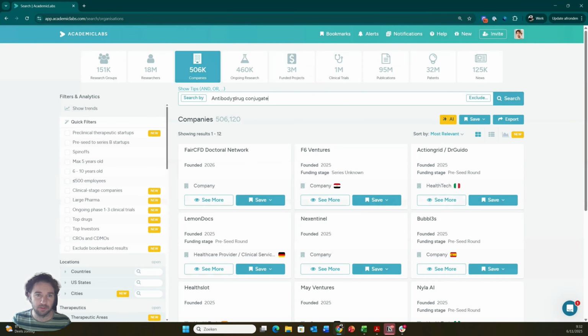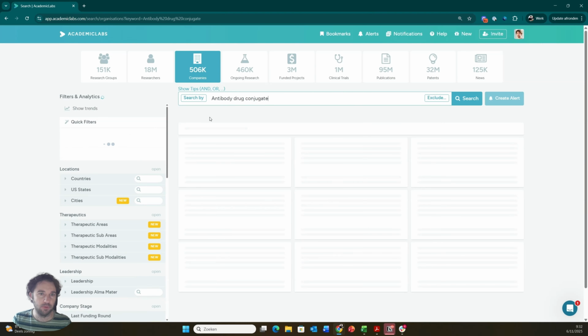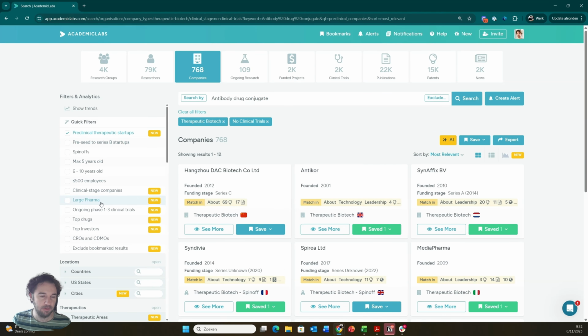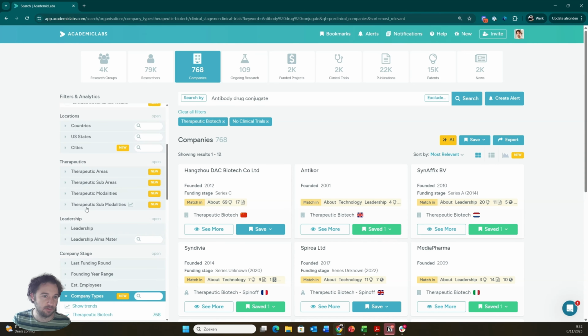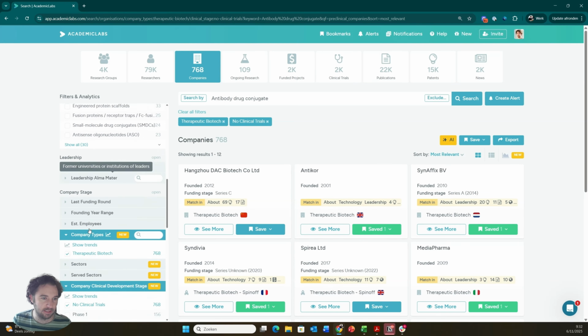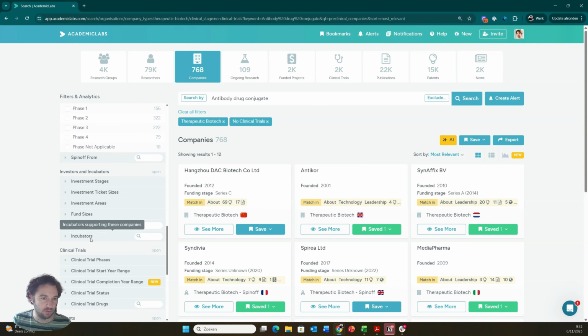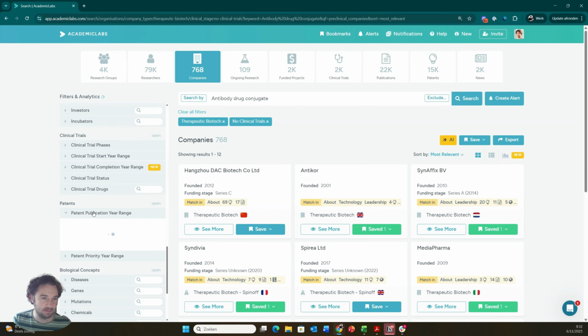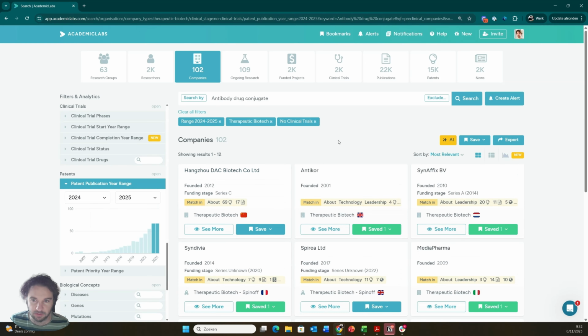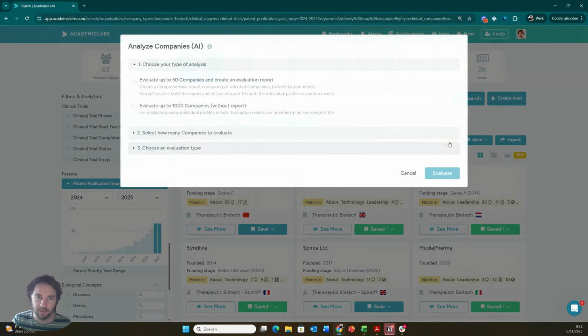So let's say we search for antibody-drug conjugates, and we specifically want to find preclinical therapeutic startups. And maybe we can go more specific: you can select those that have mentioned ADCs on their website, so we could build a filter by the submodality. But let's say we're going to focus on those that have a patent in the last 2 years. If they have 102 companies, we click on AI.